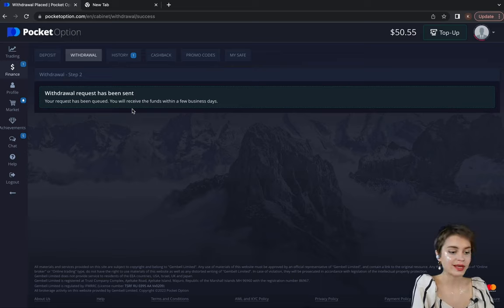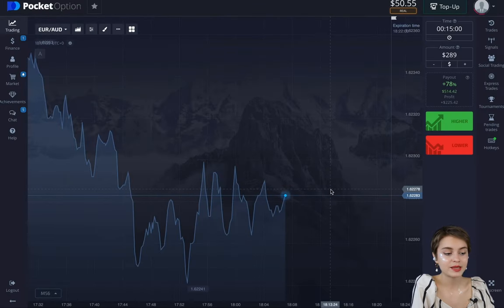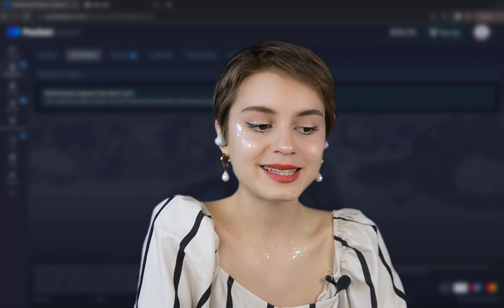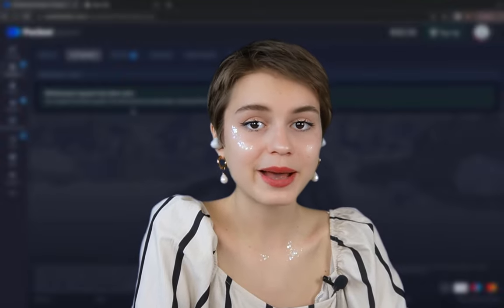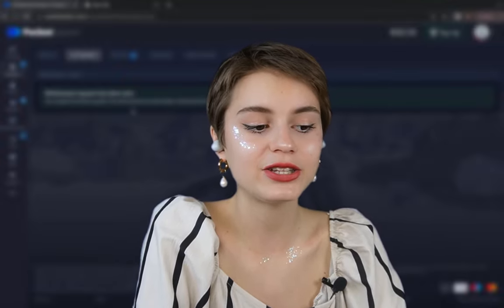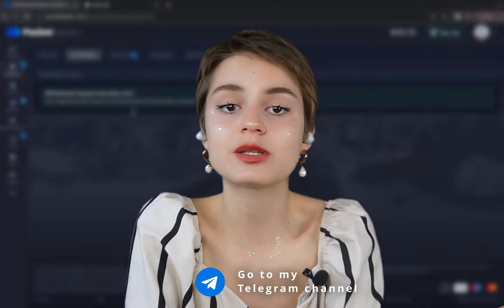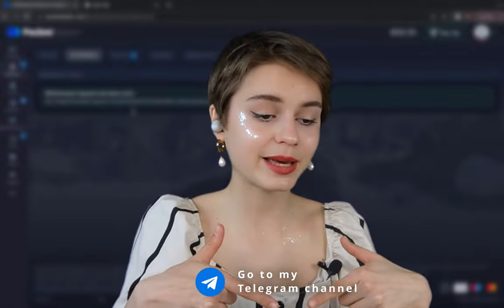As you see, our request has been sent, and it means that in about a day, usually in a few hours, we will get the money on the card or on the wallet that we input at first. As you can see, it's pretty simple to make money on binary options, and you don't need any special knowledge, guys. You just trade together with me, copying my signals in my Telegram channel.